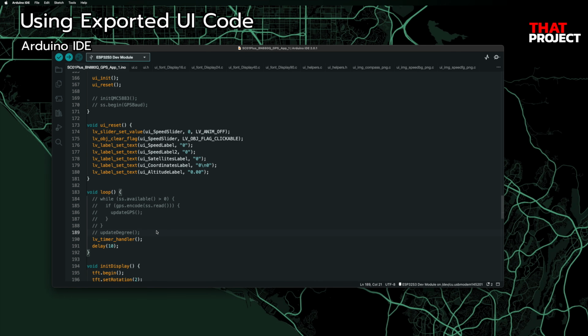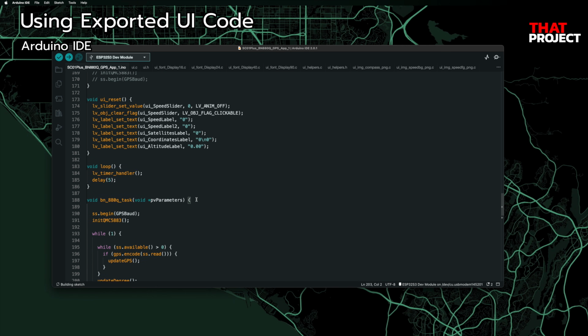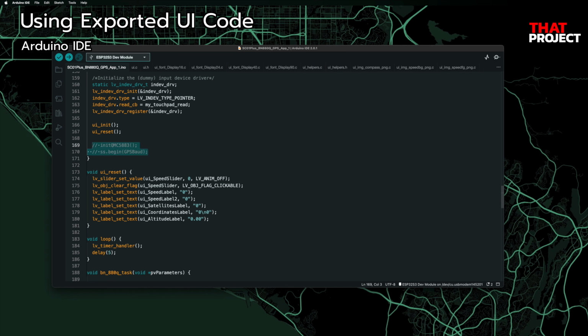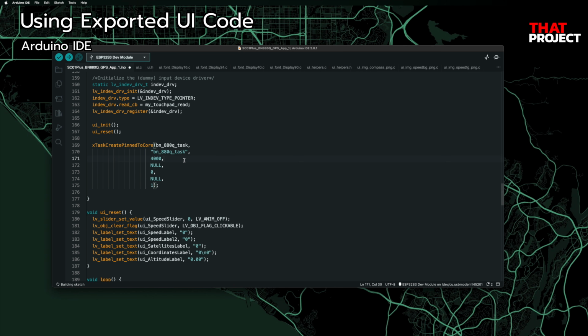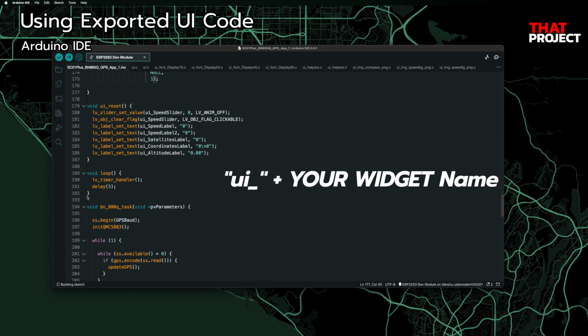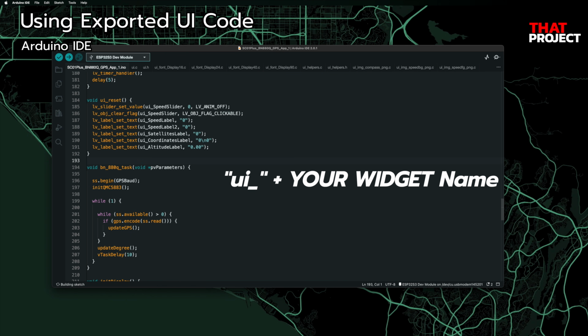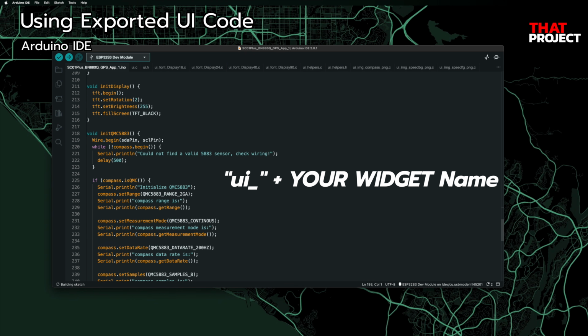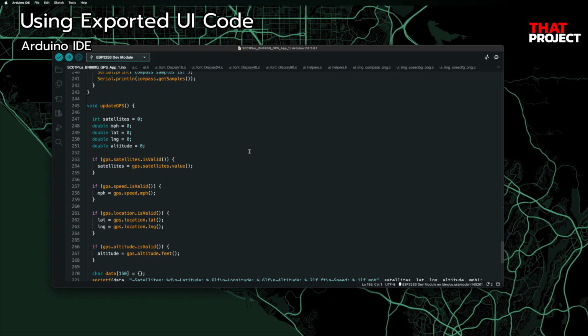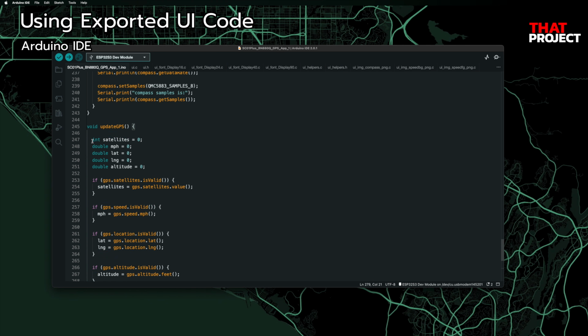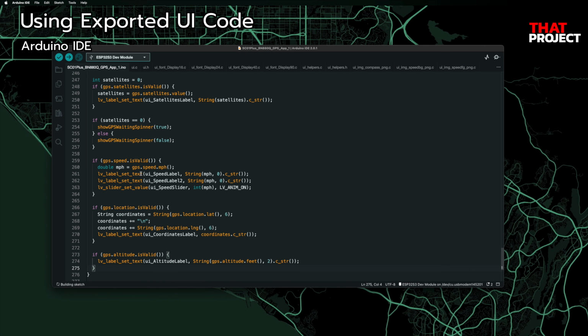Now all that's left is to get the GPS and compass information and display it through the UI widgets we worked on. The widgets we work with through SquareLine Studio can be accessed via the widget name we set. When exported, a prefix of ui_ is automatically added. You can update the screen using this LVGL object name. It's the output data to the screen according to each widget.